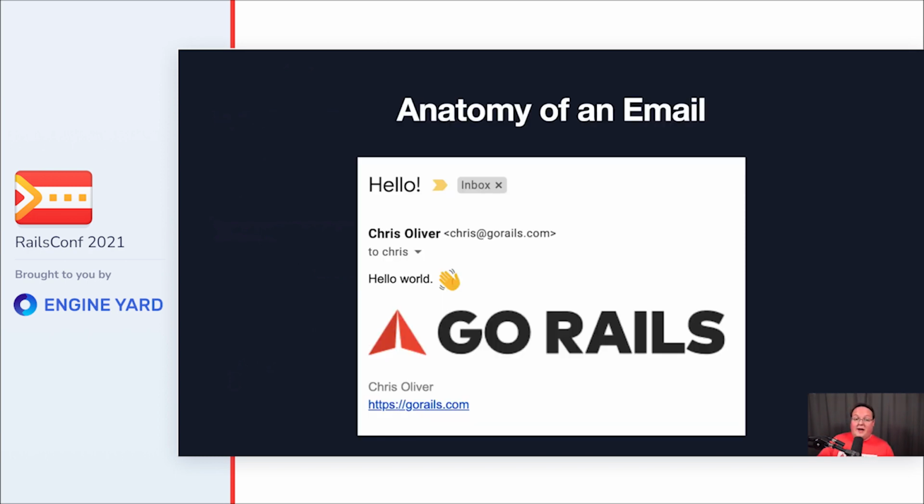But to do that, we need to talk about the anatomy of an email. Now, if you're like me, you probably haven't actually looked into the details of what an email looks like behind the scenes very much. There's a lot to it, but it's actually pretty straightforward. So let's take this email, for example. I wrote it to myself.